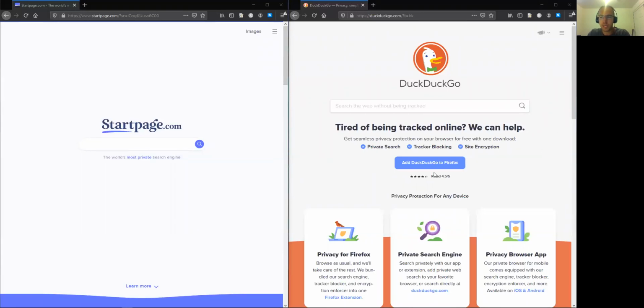DuckDuckGo is also promoting its browser extension here, which is probably a good choice for anyone wanting to use DuckDuckGo but doesn't want to have to go to duckduckgo.com every time to search. So this can make DuckDuckGo your default search engine, add some tracker blocking, and also make sure that sites you visit are redirected to HTTPS so they're encrypted.